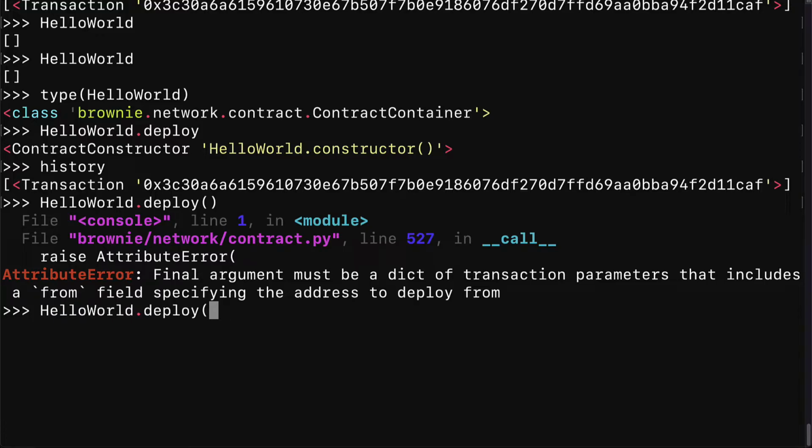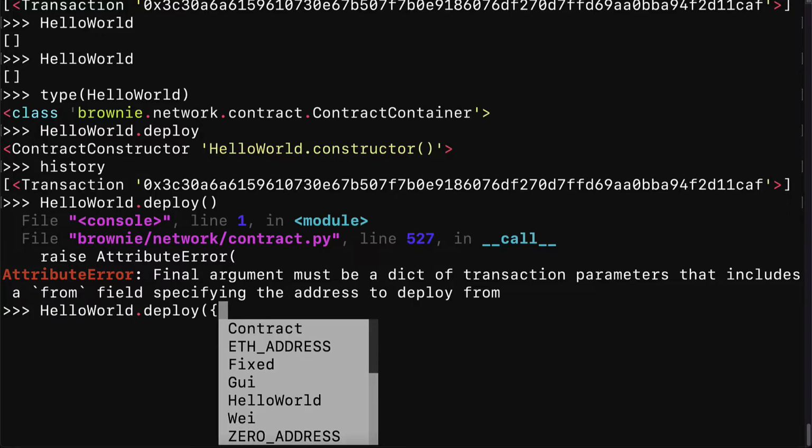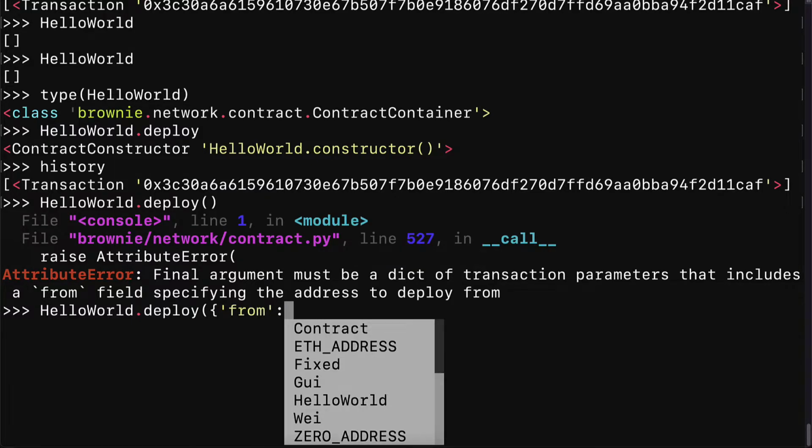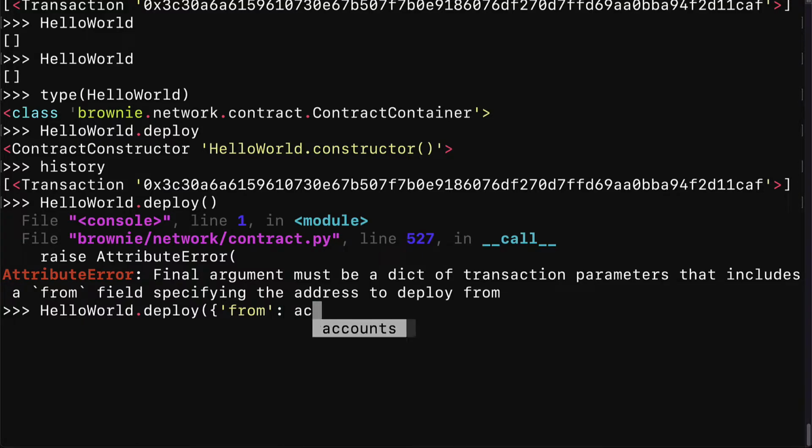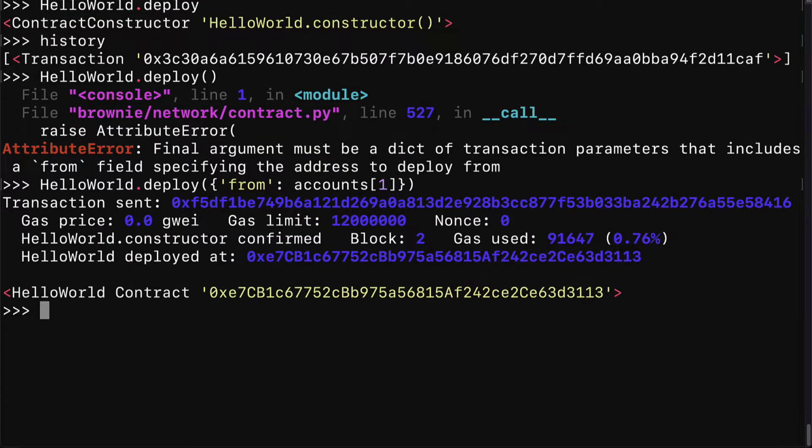So we're going to call hello world.deploy, and then you have to pass in this object where you pass in from which account you're doing the deployment, such as from accounts at index 1, which means we're going to deploy the contract from the account with index 1. Then we can hit enter, and now the transaction will be performed.